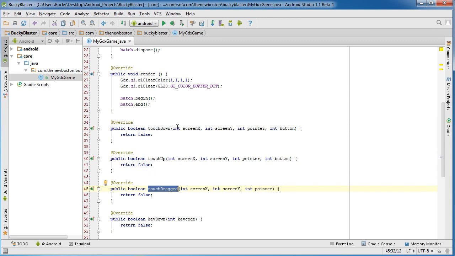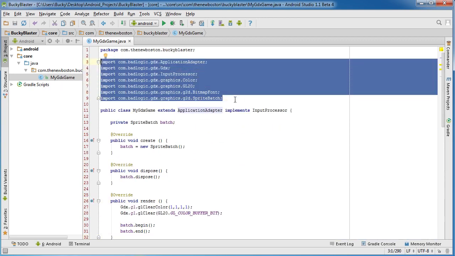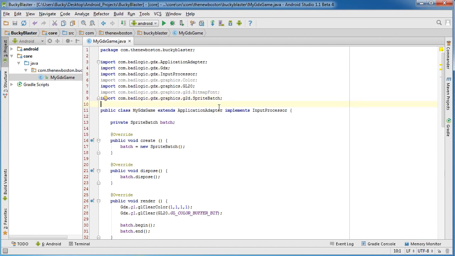And another thing, I don't even know if I told you guys this, but I already imported all of the stuff we're going to use for this demo. This demo, we're just going to have some text in the middle of the screen, and whenever they tap down, it's just going to display the coordinates. I don't know if I told you guys that already. If I did, well, now you know it again.